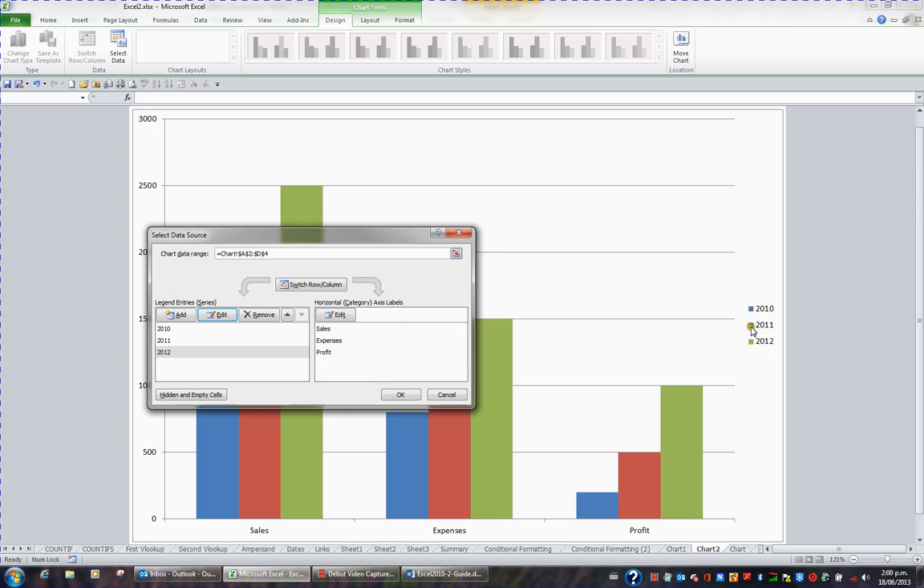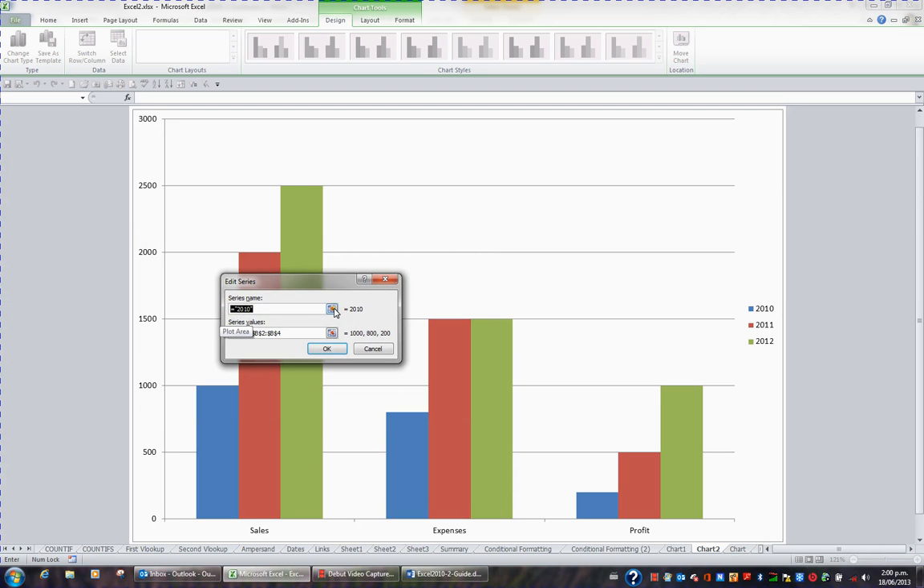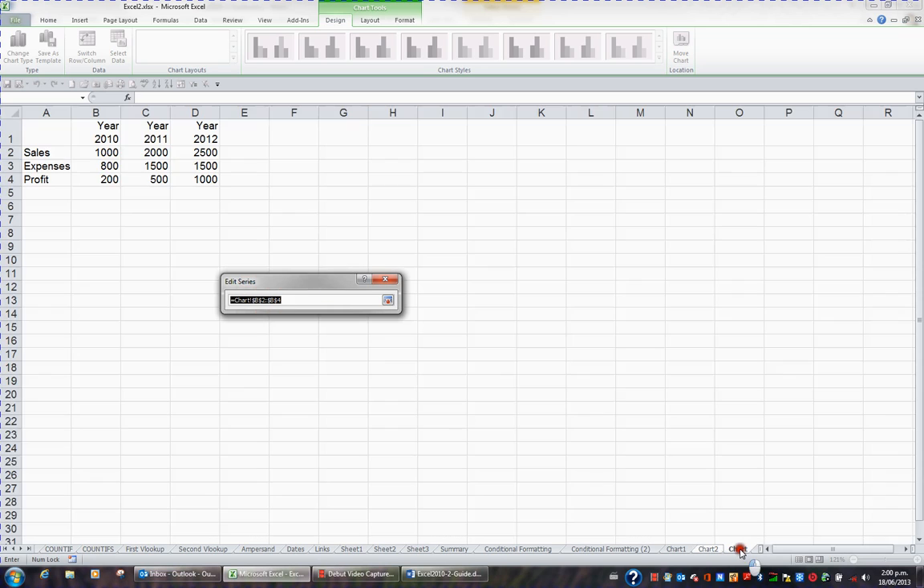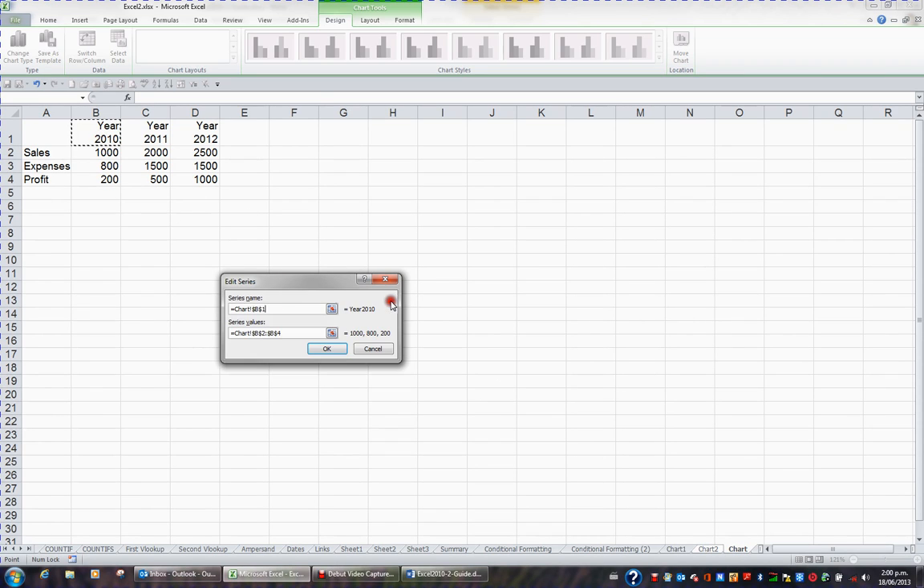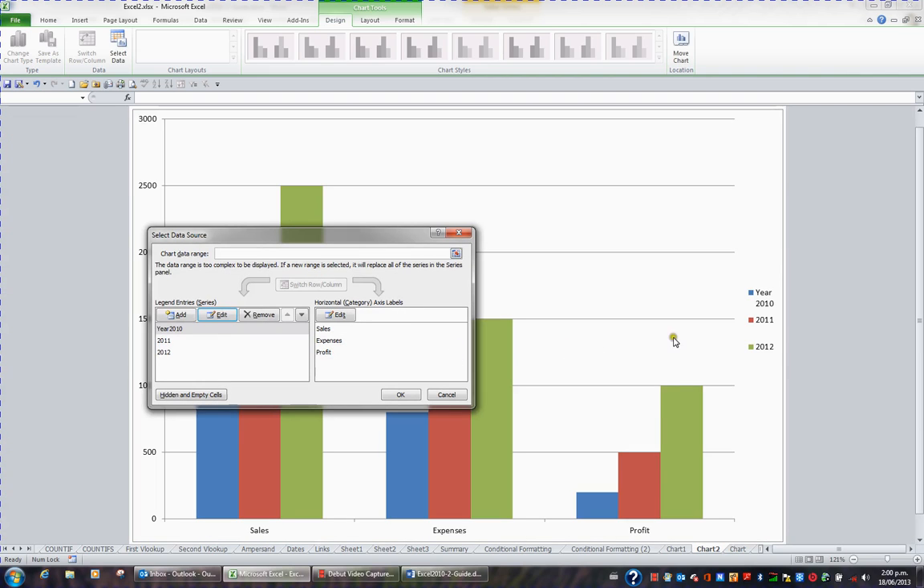If I wish to return the legend entries back to particular cells in the data, then I'll click on the first entry, 2010, and I'll click Edit, and then I'll hit the little red arrow, return to the sheet where the data resides, which is called Chart, and I'll click on the cell B1. And when I hit the little red button and OK, I now have Year 2010 back in my legend entry. You can either type the name of the legend entry, or you can tie it to a certain cell in your data. So I'm going to tie this back to the cell in the data.